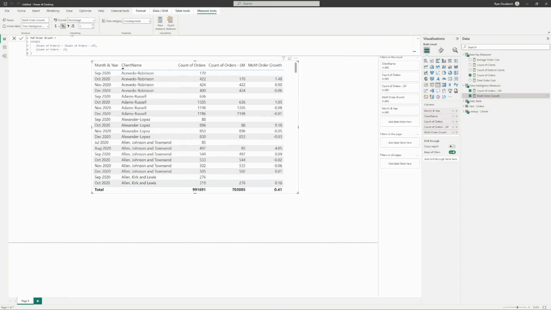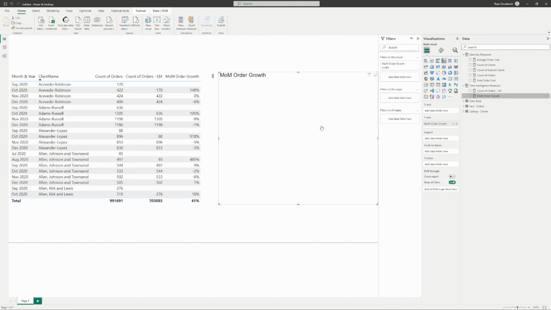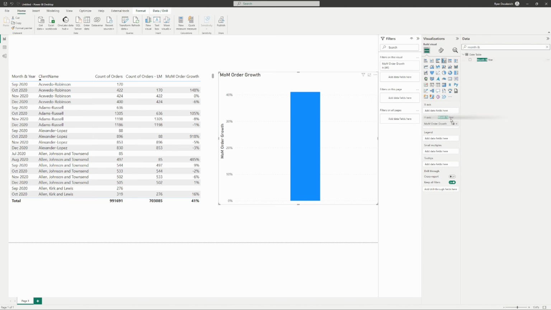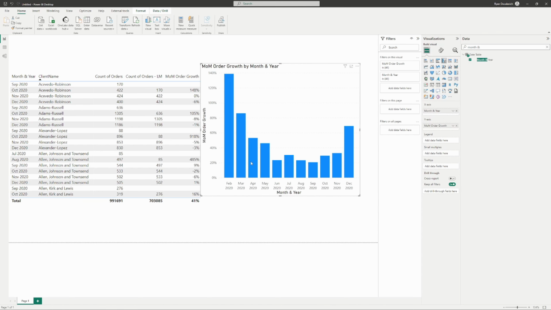Again, go ahead and format this so it's easier to read. There you go. And now you have a quick growth rate. So now you've got a growth rate for your monthly activity for a client. It's that simple to do in Power BI. A quick way to show this as a visual is, let's go ahead and throw in a column chart. Wonderful. And then let's go to month and year. Great. And so there you go. Now you have your month over month growth for your entire company based on the month.